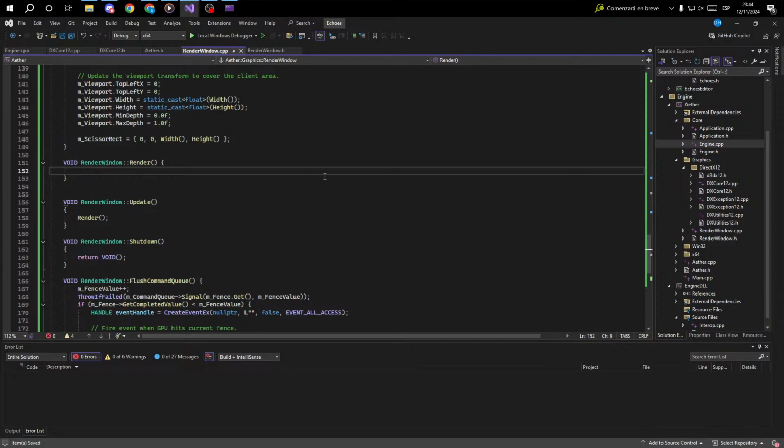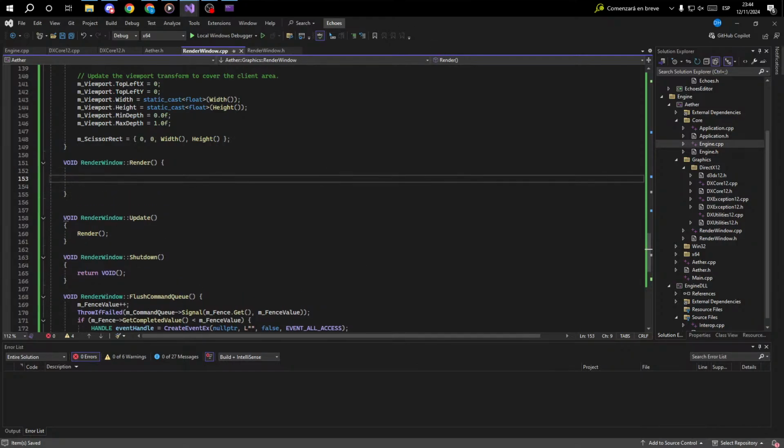The first thing we want to do when we come into render is grab a cup of coffee and have some of that quickly. One moment.